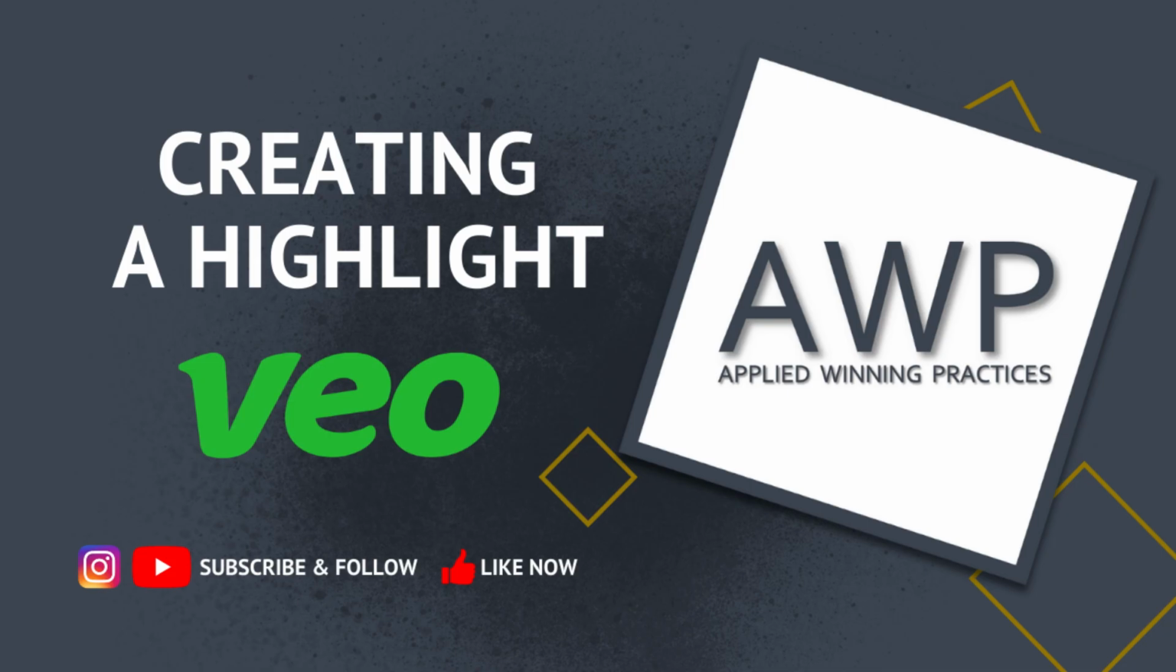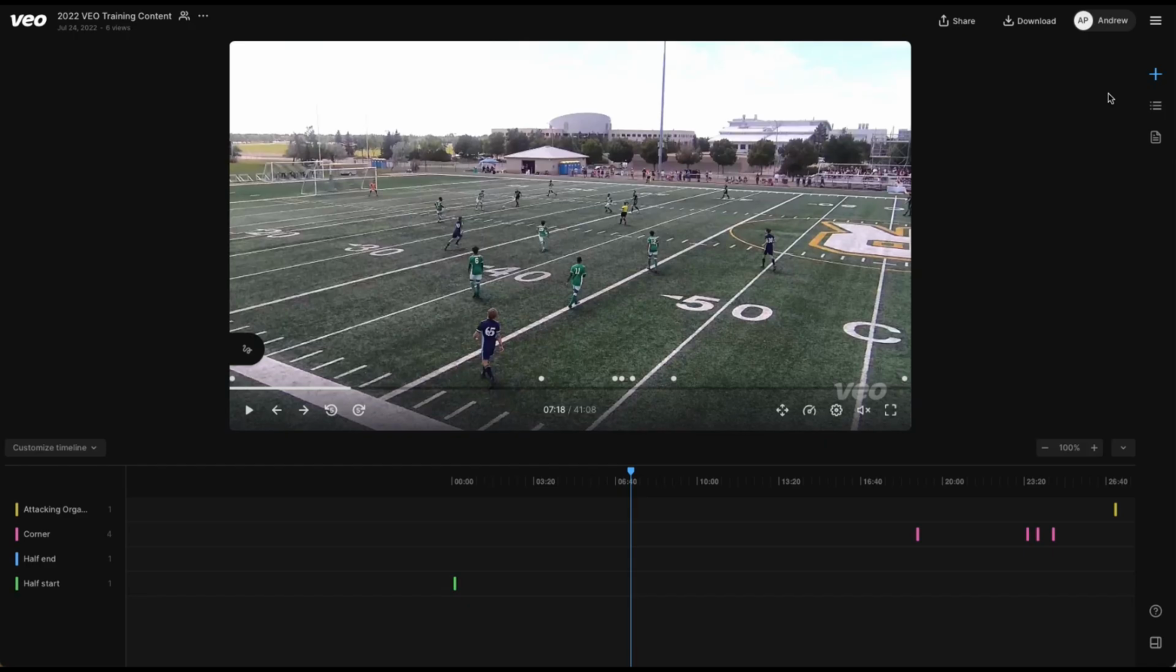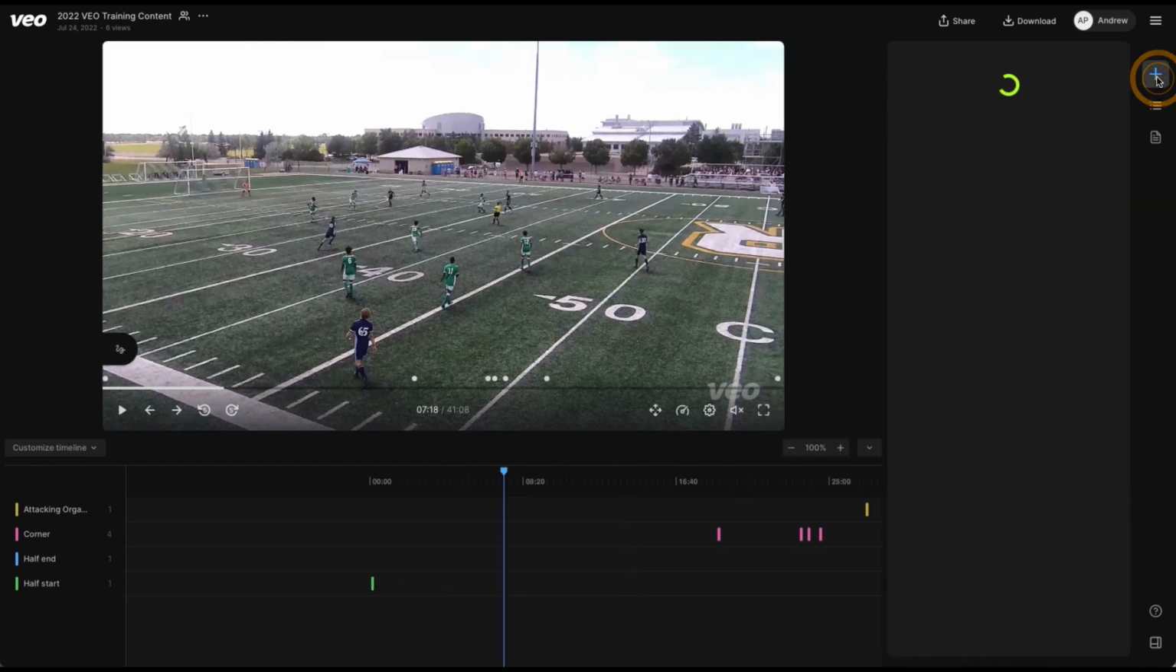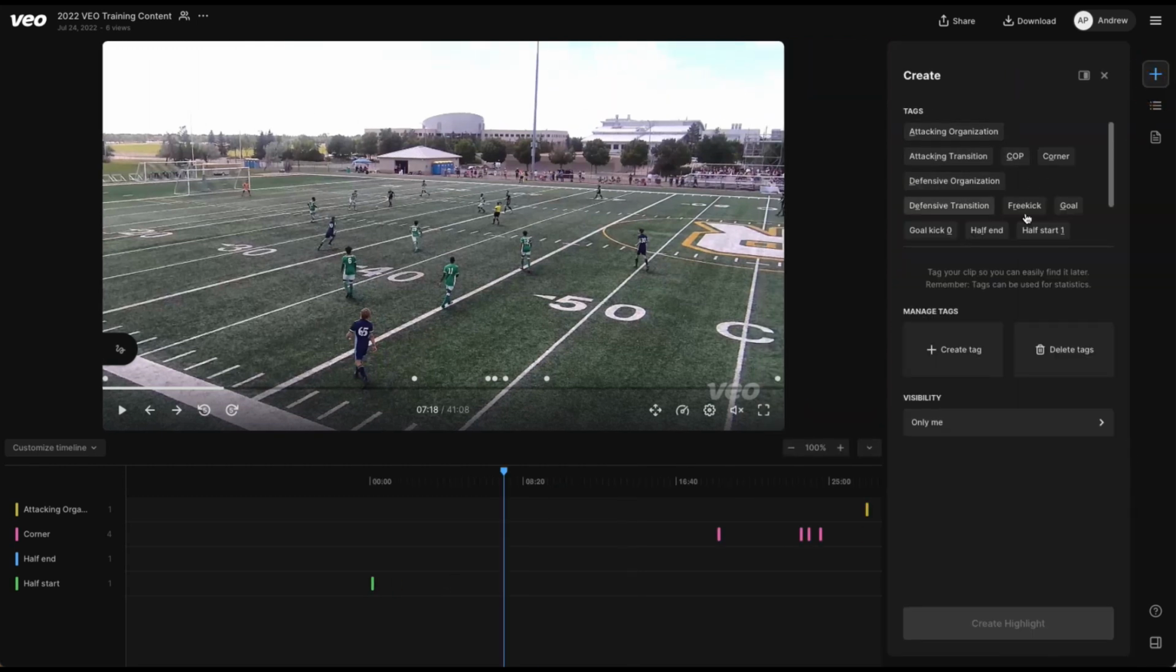This part of the tutorial is going to look at how we can create a highlight that is an event in the game that we want to use. The event itself or the tag could be a positive aspect of the game or a developmental opportunity for individuals, units, or the entire team. Now how we go about doing that is hitting this plus icon. Here are existing tags that are either VEO generated or we've created our own customizable tags.